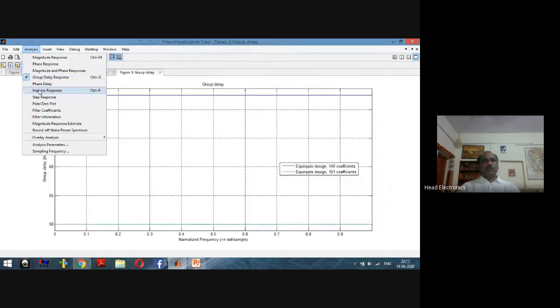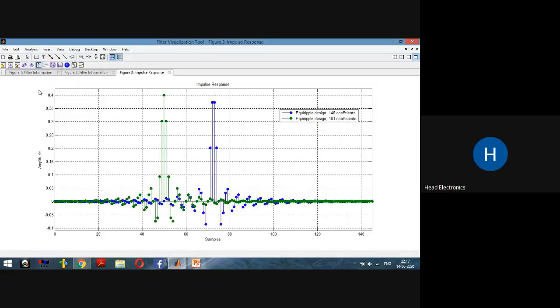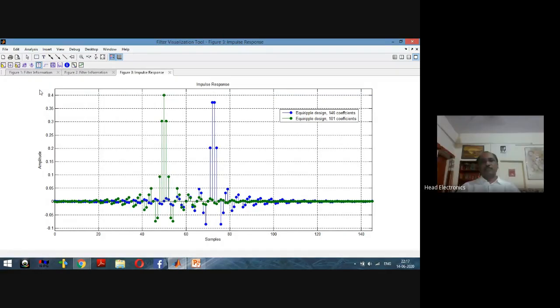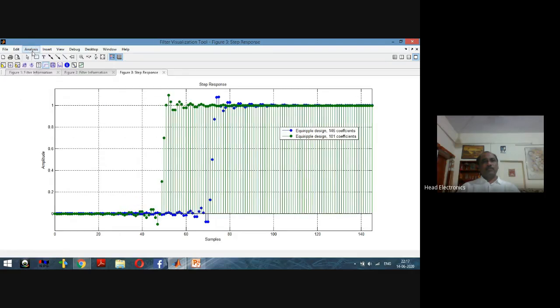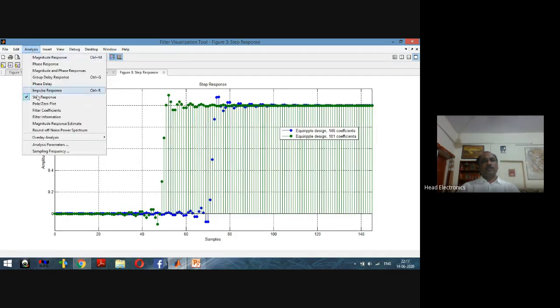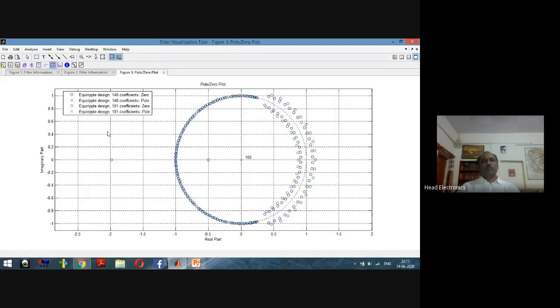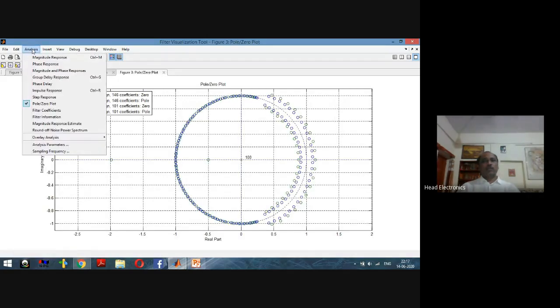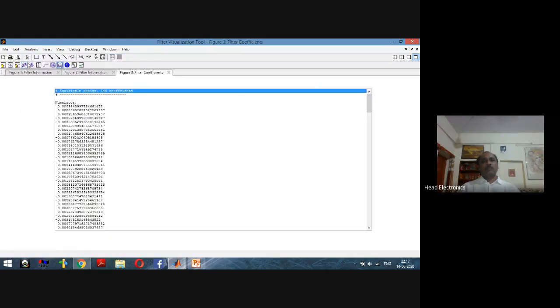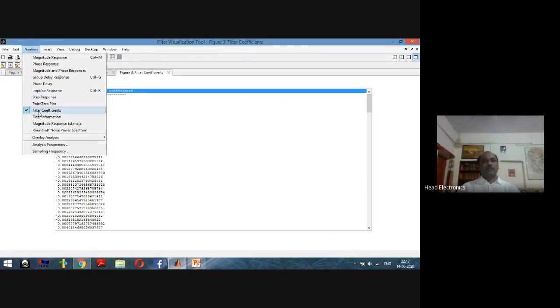And we can also analyze here what will be the impulse response, that is, when the designed filter is subjected to the impulse, what will be the responses. Similarly for the step response, and we can also analyze what will be the pole zero plot, the location and positions of the poles and zeros for these two types of algorithms. And we can also analyze the filter coefficients. We can get the filter information.